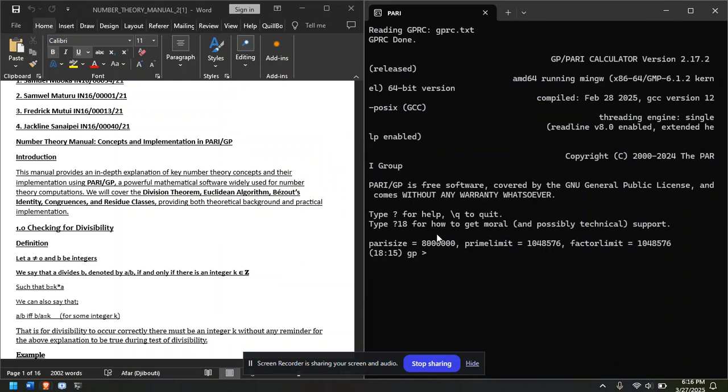Good evening. We are Tech Minds, and today we will be presenting key concepts in number theory and demonstrating how they can be implemented in PariGP, a mathematical software.